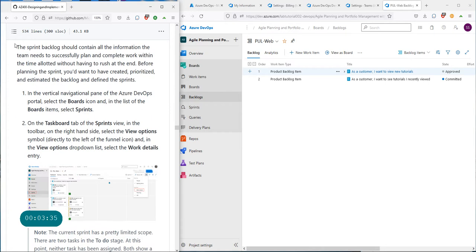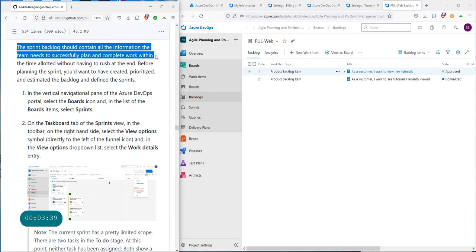So some more information: the sprint backlog should contain all the information the team needs to successfully plan and complete work within the time allotted without having to rush at the end. So you should give yourself some time to review and make sure that the work is good. And even before you start the sprint planning, you want to go through your backlog and prioritize and estimate the items and the work that are already part of the backlog.